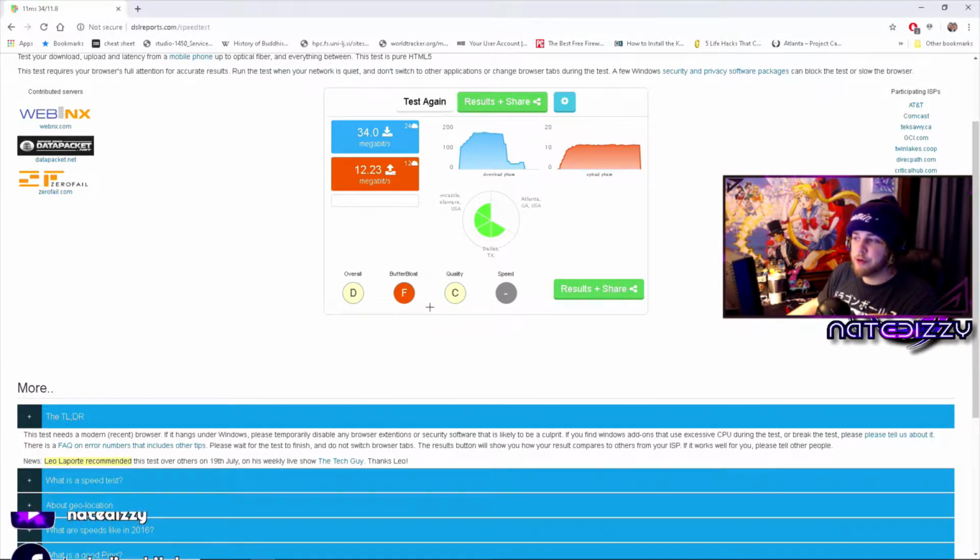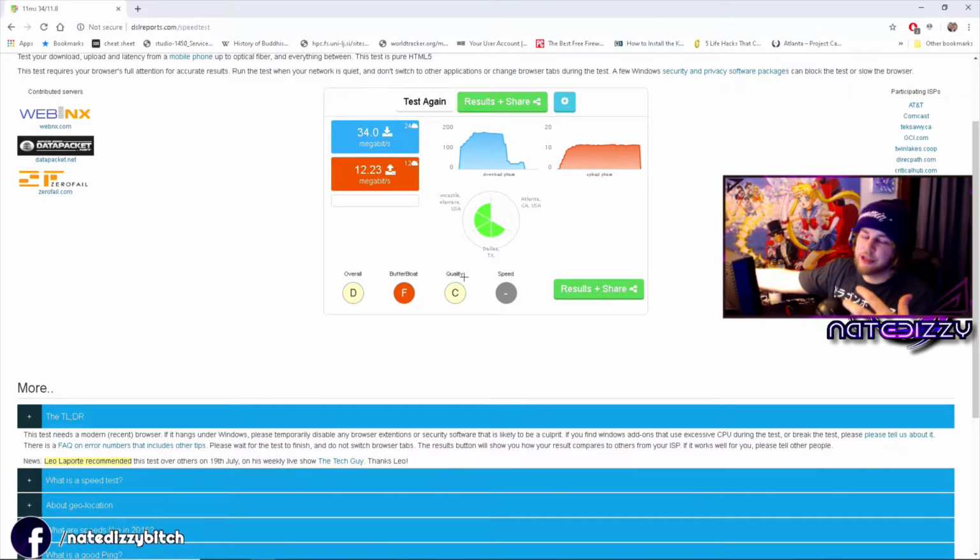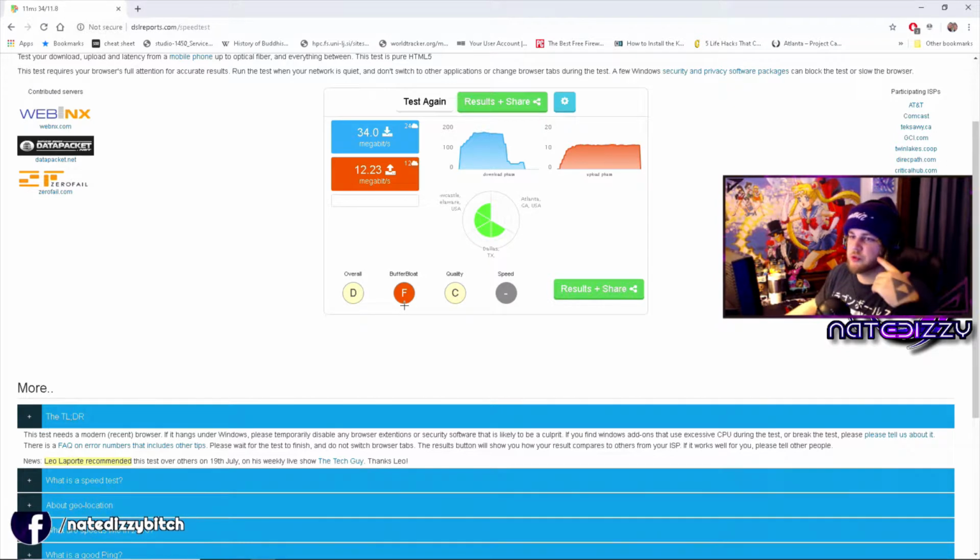I get an F with the buffer bloat and an overall C quality. Now the quality is how many times data was having to be resent, basically how often or how accurately it was transmitted, and the buffer bloat is how much latency there is and if there's any buffer issues with your connection. As you can see, this is a terrible score for my internet.